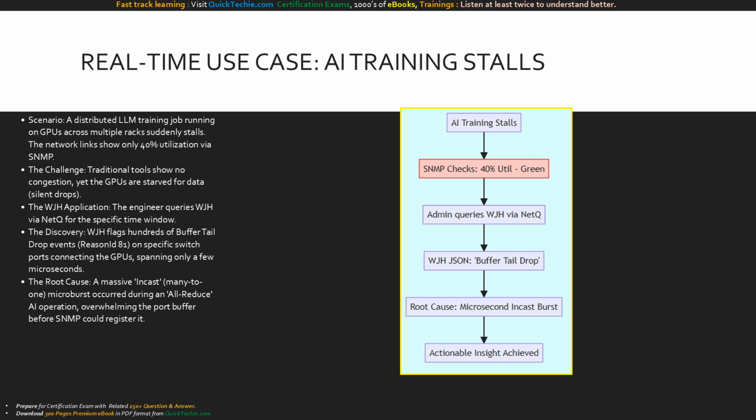This troubleshooting flowchart highlights the danger of legacy tools. The stall happens and SNMP reports healthy, 40% utilization, a dangerous false positive. The admin bypasses this by querying WJH, which instantly reveals the buffer tail drop JSON payload, identifying the microsecond incast burst and providing immediate, actionable insight.